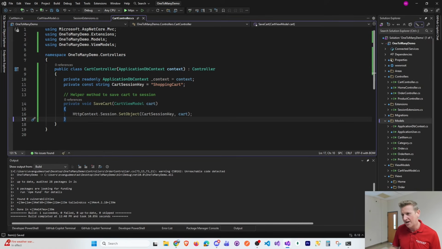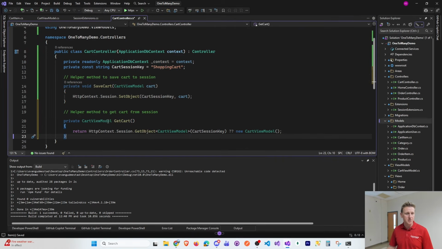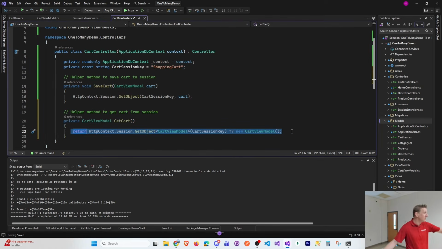And then I'm going to write another method to save the cart, right? So this is a saving cart operation. Let's write a method to read the cart. So if that saves it, here's another one to read it, right? So save cart versus get cart. Get cart will read out of the server RAM.